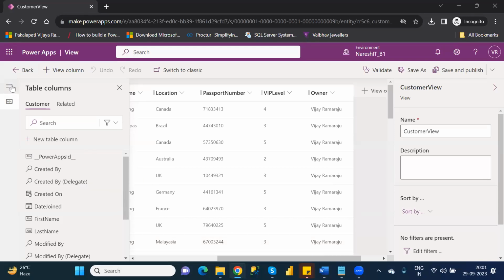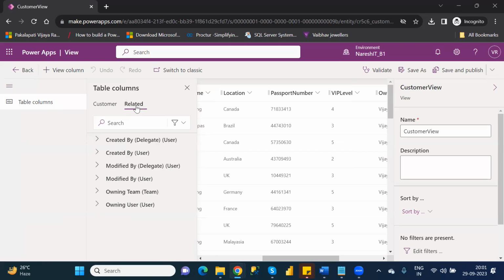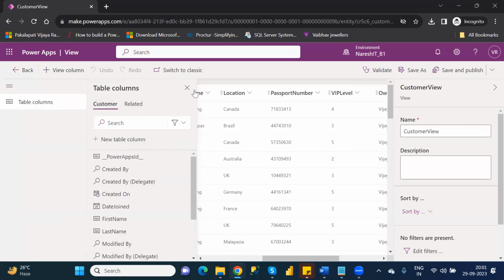Suppose you go here to the three dot buttons, you can expand it and see clearly. And in the related one, what are the different other columns? The default columns are there. You can see them here.